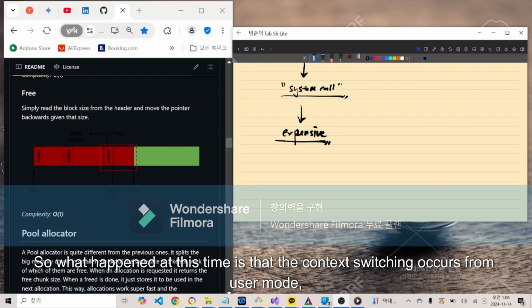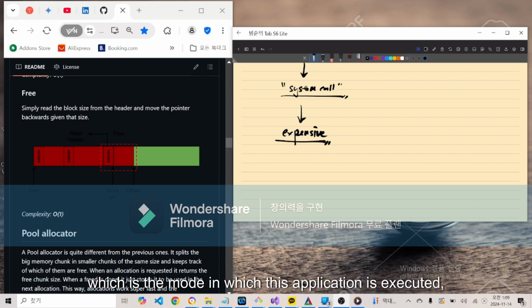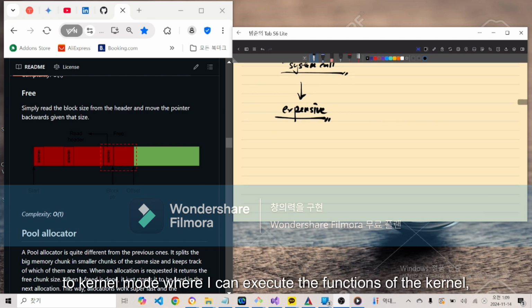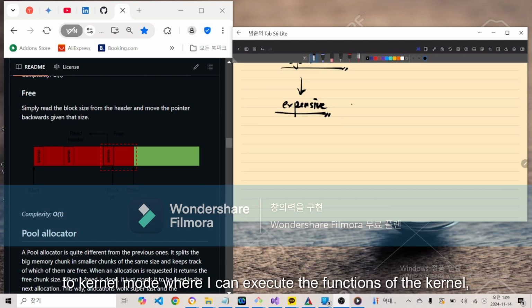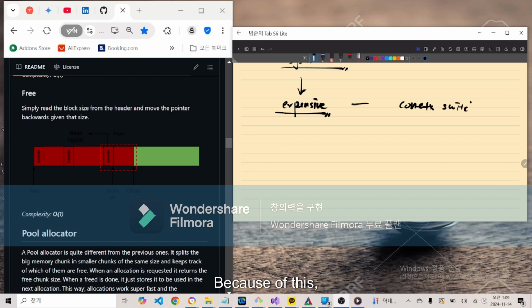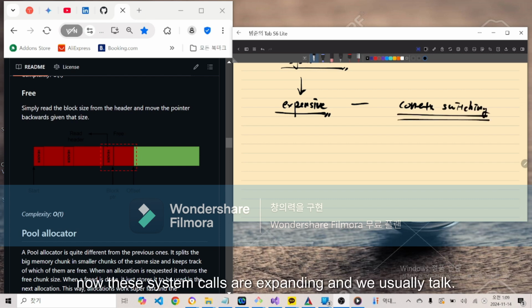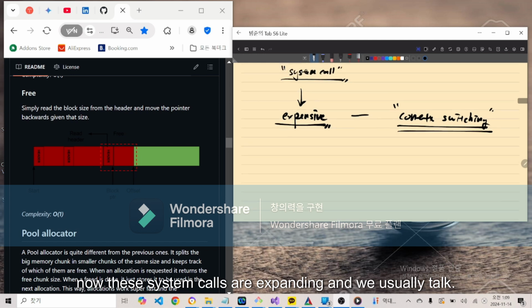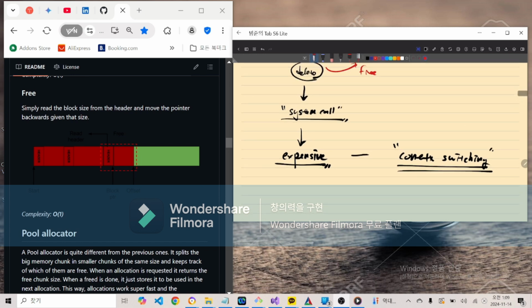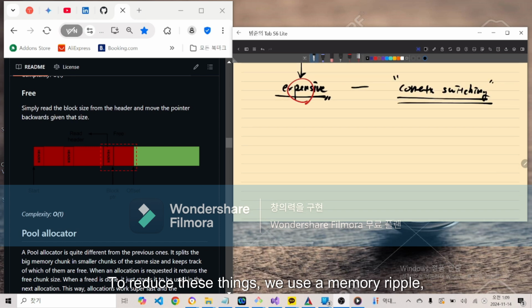What happens at this time is that context switching occurs from user mode, the mode in which the application is executed, to kernel mode, where I can execute the functions of the kernel, and then back to user mode. Because of this, system calls are expensive. So, to reduce this, we use a memory pool, not new and delete.